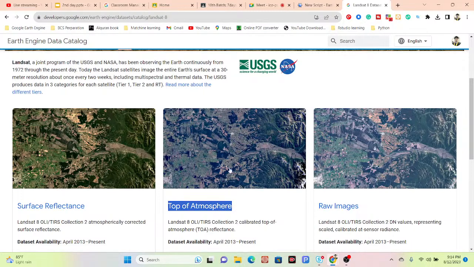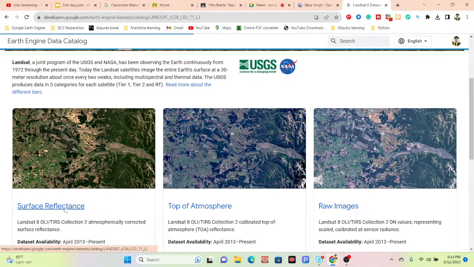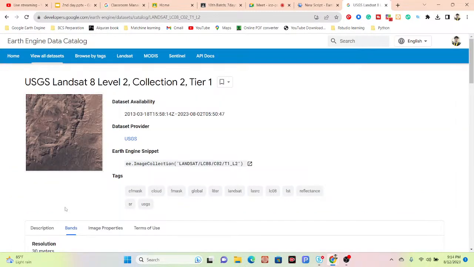Okay. And all of this image collection filtering process is the same. So this time I show you the surface reflectance. Click on here. Now I can get all of this information about the Landsat 8 surface reflectance satellite image. First of all, data set availability. We can get the data from March 18, 2013, to August 2nd, 2023. So this is the time period. Between this time period, I can access all of the satellite images in Landsat 8 top of surface reflectance.